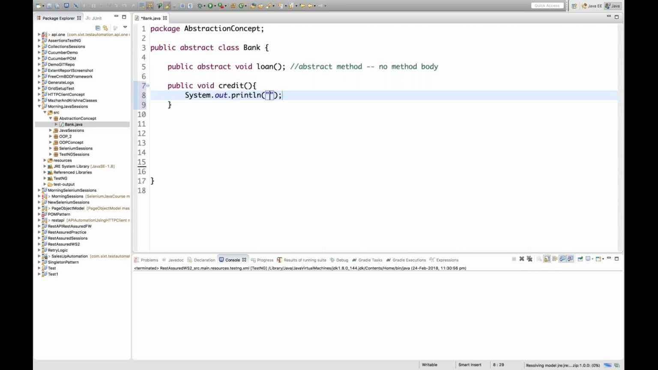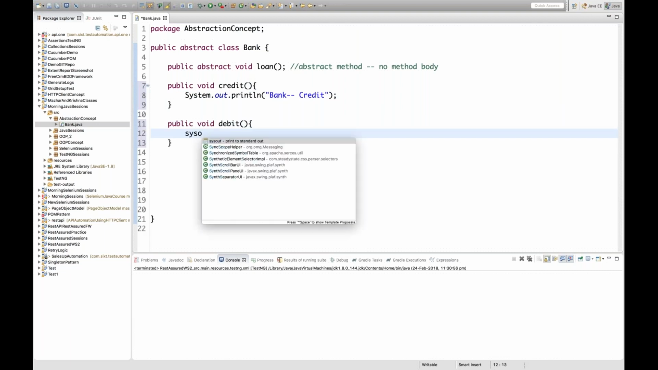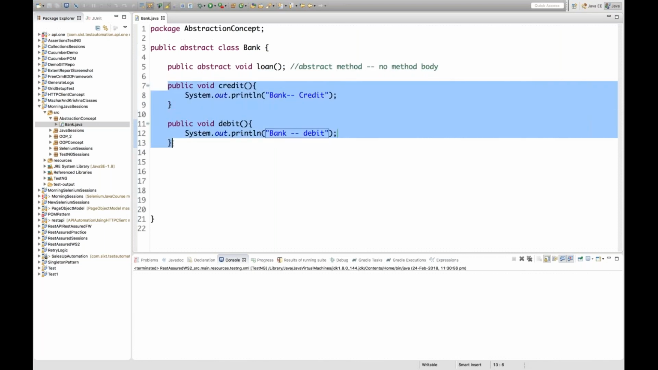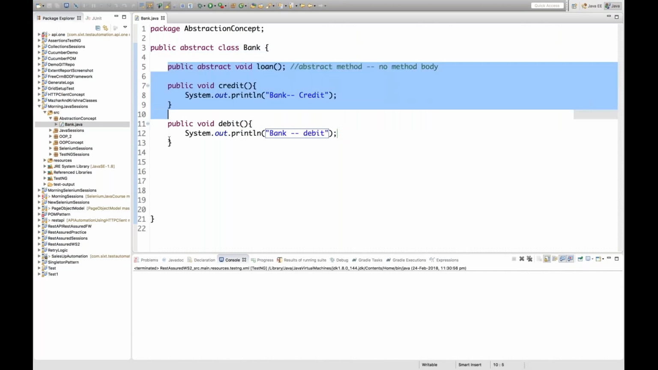Let's see, I'm printing something, System.out.println, I'm going to write Bank credit. Now let me have one more method, public void debit method. Again, this is a non-abstract method, I simply write Bank debit. So the loan method is called an abstract method. These two methods are called non-abstract methods, because I haven't written any abstract keyword over here, and these two methods have their own method body also. The loan method is an abstract method because it does not have any method body. So this is the structure of an abstract class.